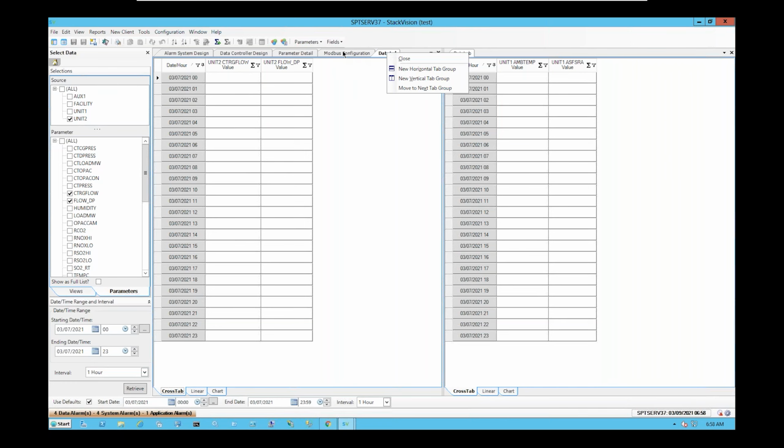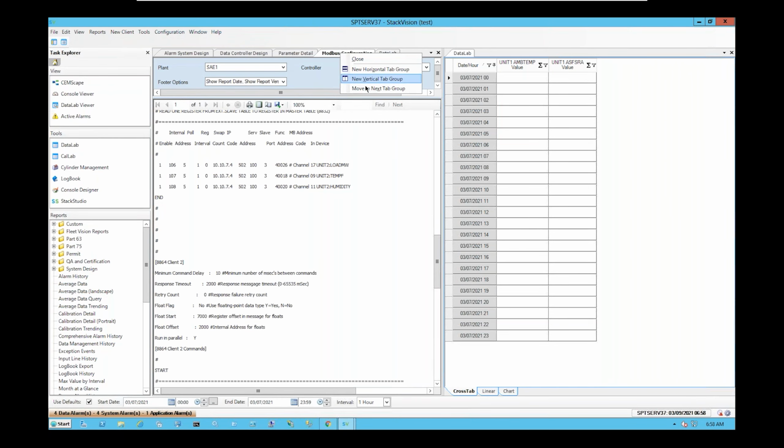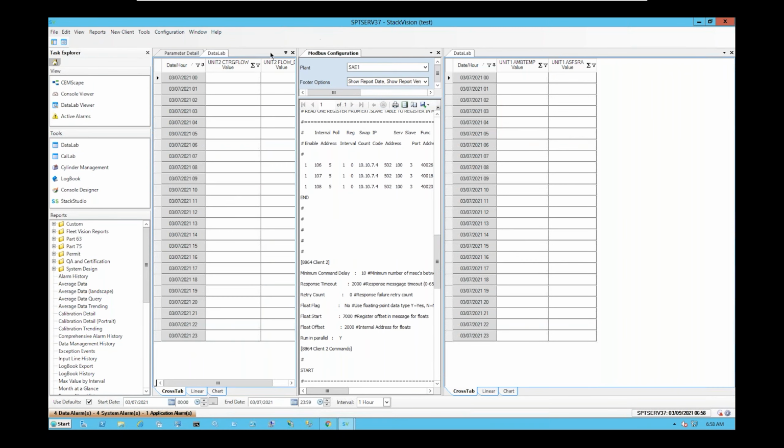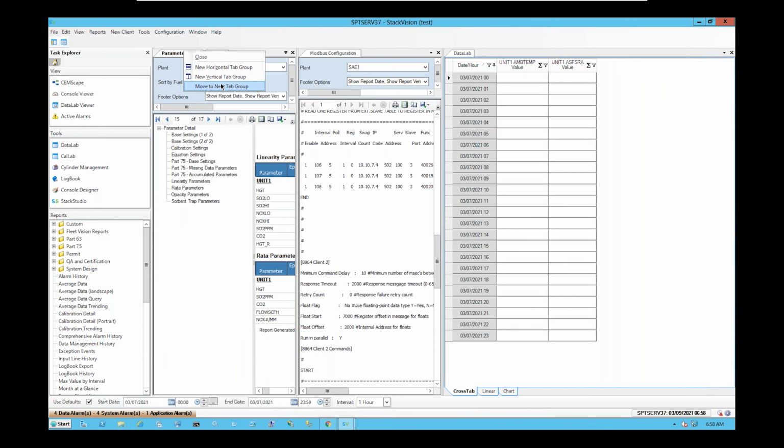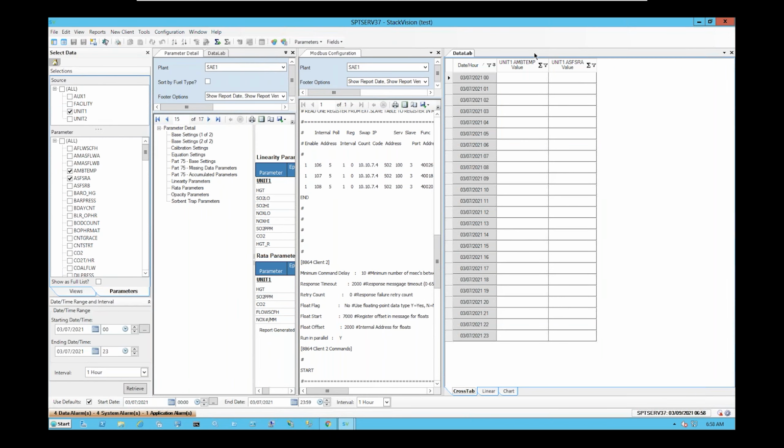When you're on one side, for example, if I wanted to move this over here, it would move this one over to the Modbus. So whichever one I select, it'll open up another window to the right of it if you're doing the vertical, or below it if it's the horizontal.